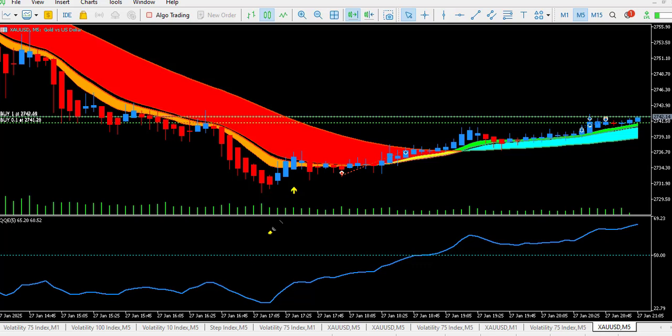Let us analyze this together. All the indicators are complete on the chart. Now we have the QQ indicator. It must be above the 50 level for you to consider a buy, and for a sell it must cross down below 50.